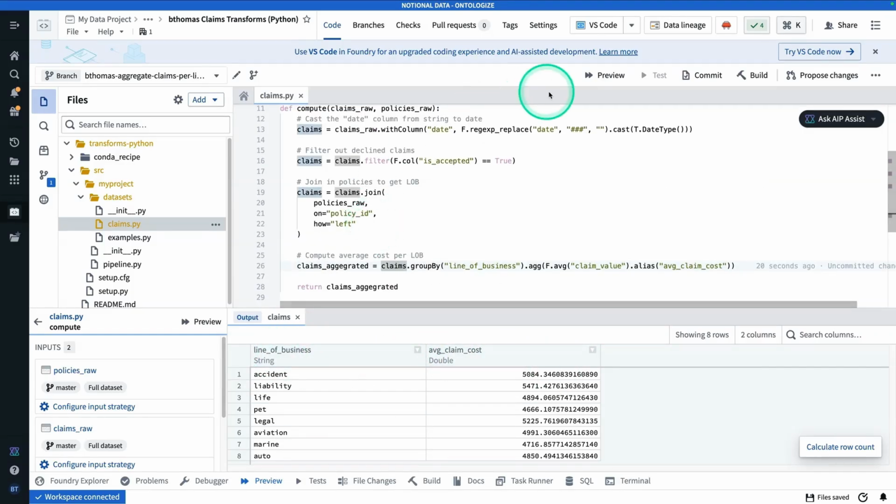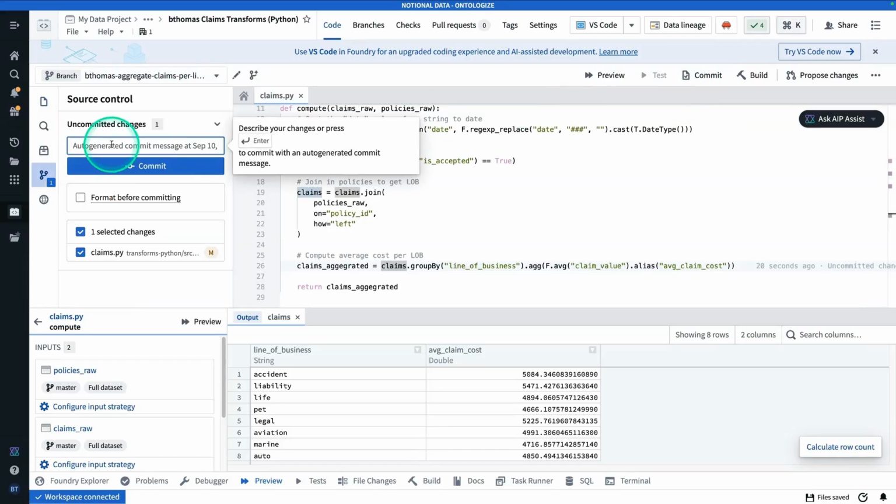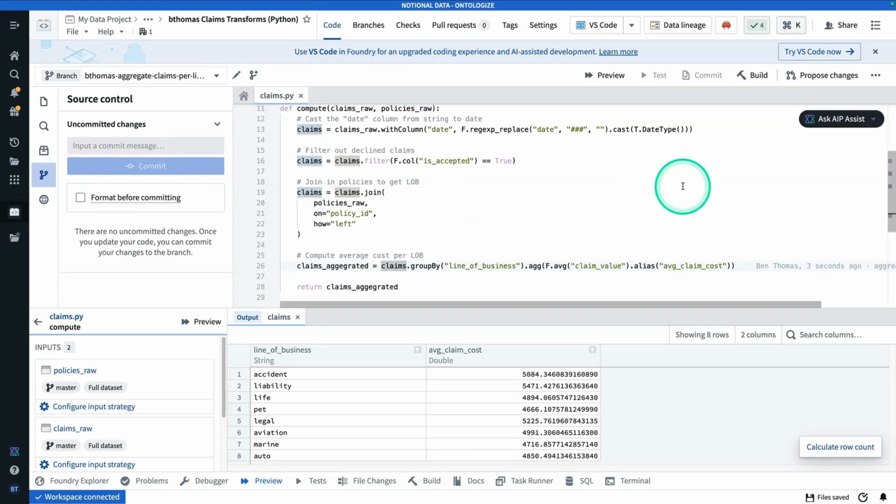Let's commit. And when we commit, we're going to commit onto our branch. Commit. Let's call this aggregating claims. Commit. And while we're here, let's also build. The course doesn't have you do that, but I think this is a good learning opportunity. Let's click Build.